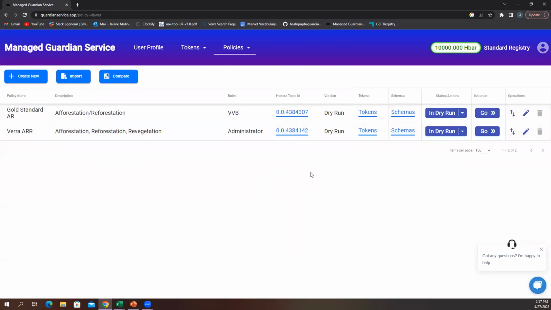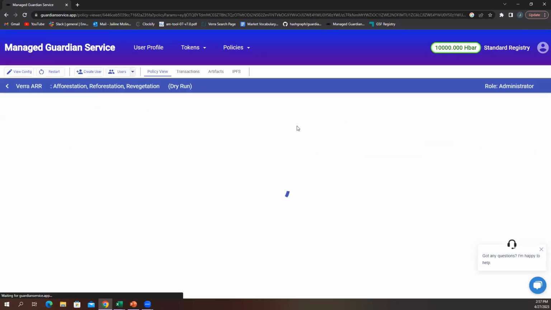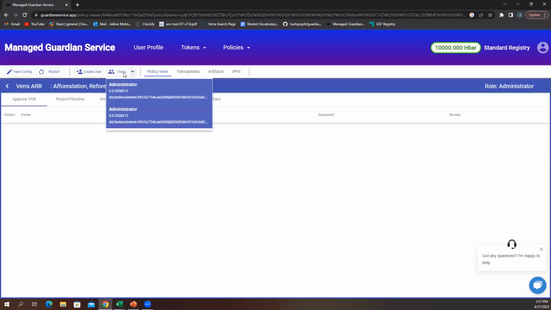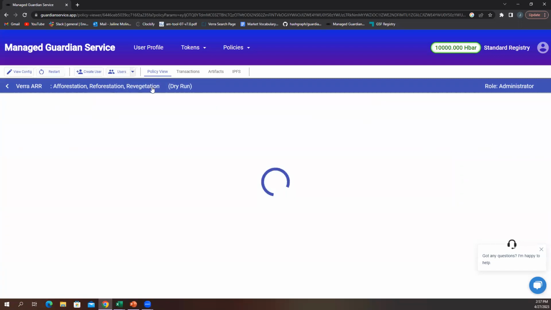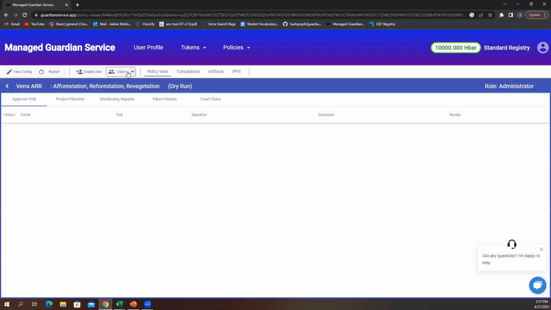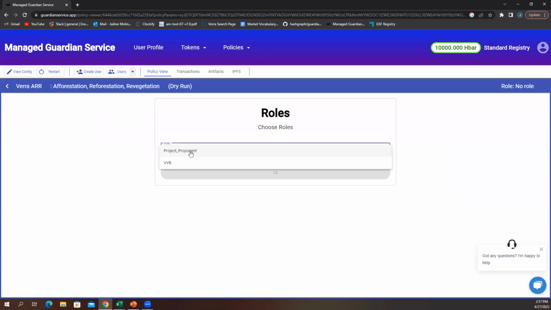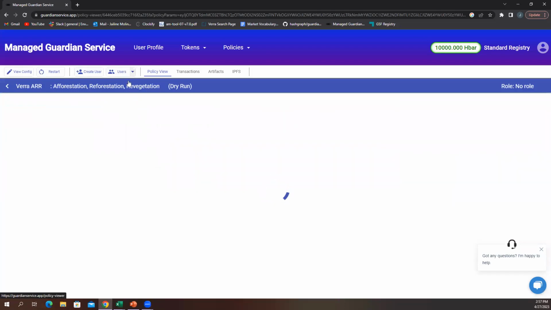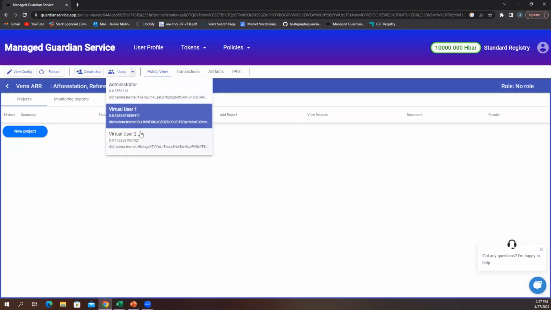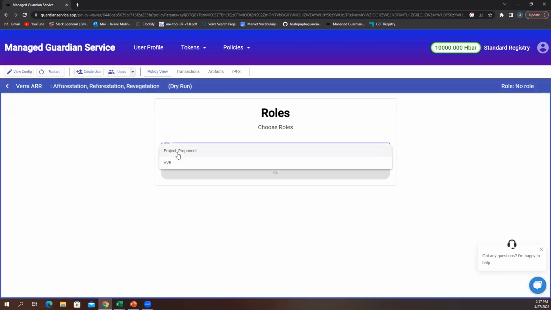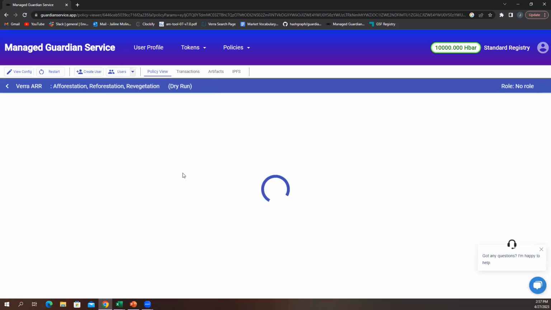Try our Verra policy. And as you can see, we're in dry run here. So for Verra, we should have our standard registry. And then we're going to have our project proponent and our VVB. So we want to create two roles here. Project proponent. And the VVB.